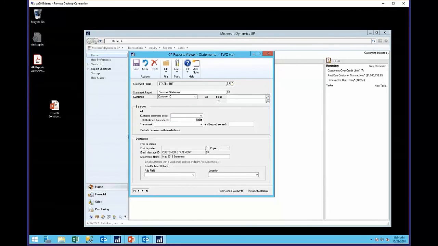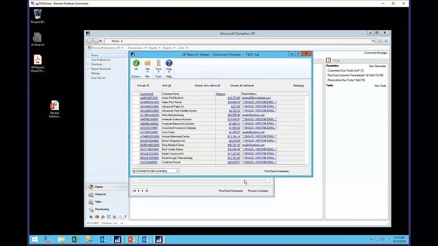So for example, if I didn't want to send statements to everyone, I just wanted to send them to people that had a few dollars or more of a balance. In other words, I don't want to send them to anyone that's got $2 due. I also don't want to send them to anyone that's got a negative balance due. I can do that. And I can click on the preview button here, and I can see all the customers that would be captured by that.